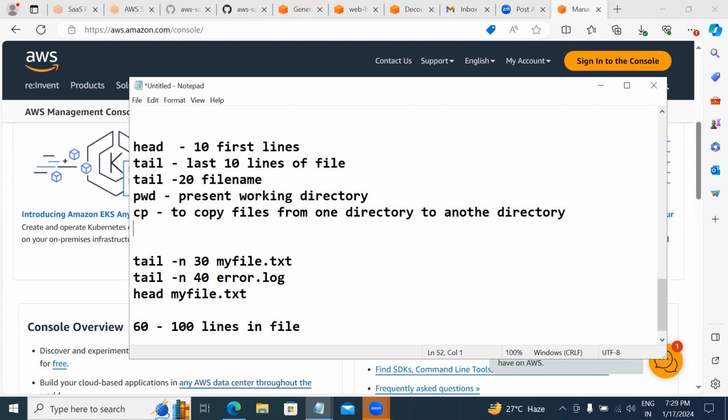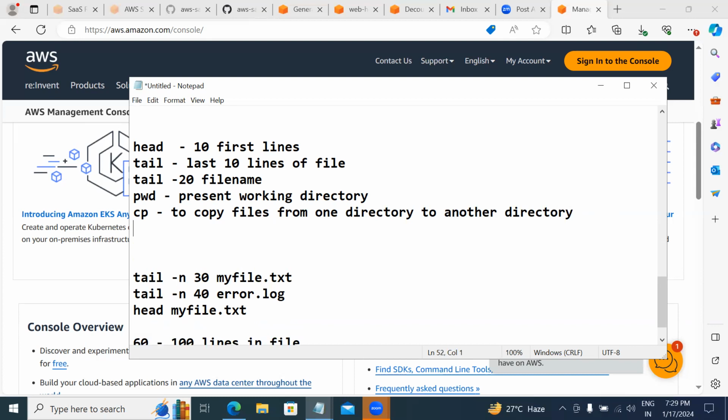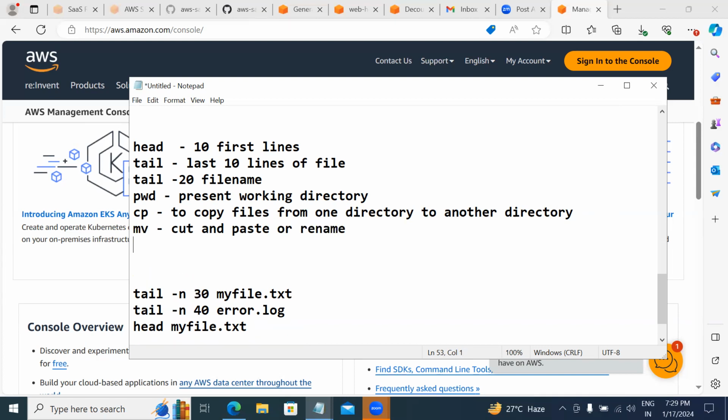So to copy the files from one directory to another directory, we are going to use the CP command. Okay, there is one more, MV. MV is used for two purposes. One is cut and paste. CP is used for copy and paste, but MV has one more purpose, called rename also.